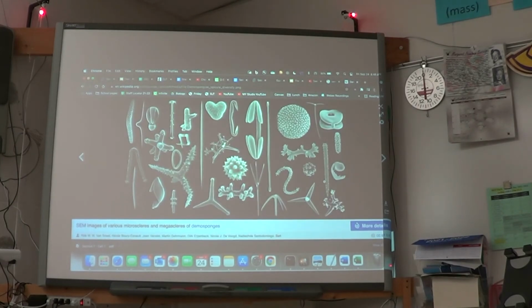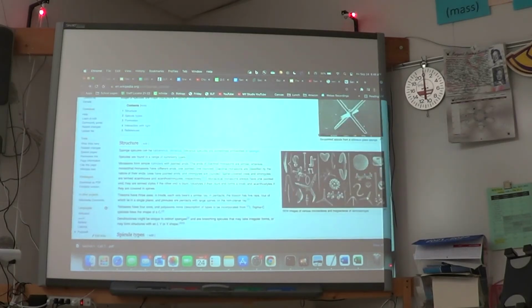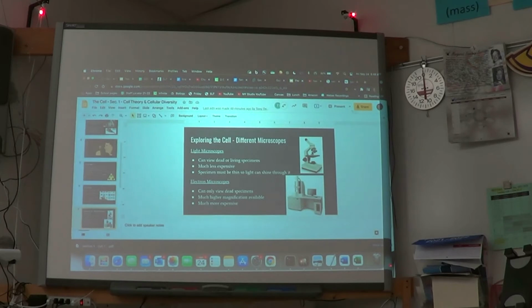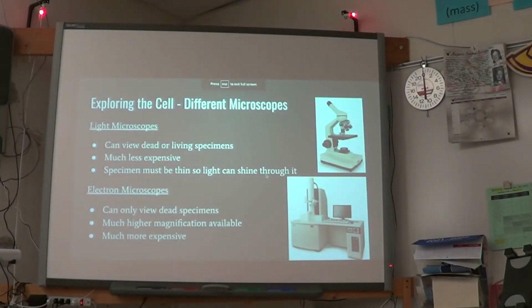There's two different types of electron microscopes. There's something called scanning, which is more three-dimensional, and there's transmission, which is more just a 2D image, and it looks more like a light microscope. What's the one in the ball? That's just one particular spicule. Depending on which species, their spicules are kind of unique to each species.